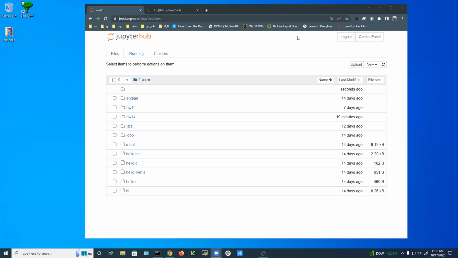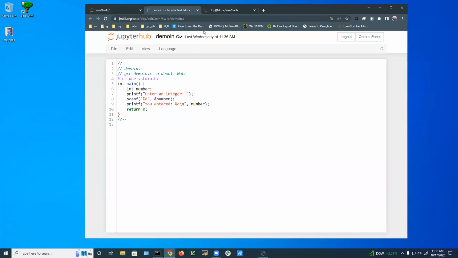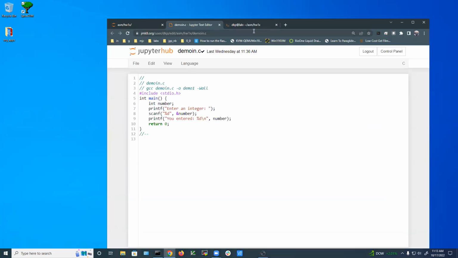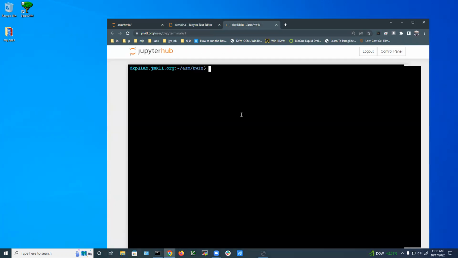All right, so what we'll be doing is make sure I get the right screen share going. I want this one. Okay, so quick review. We put our stuff in the assembly directory, and then I changed mine to HW1X. This is where everything works, at least in mine. Okay, and let's go back to here.